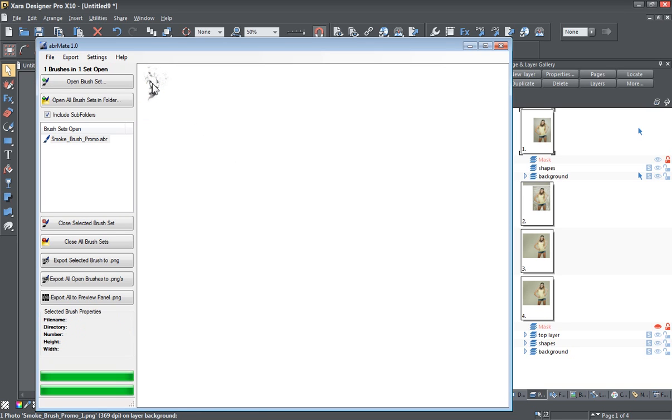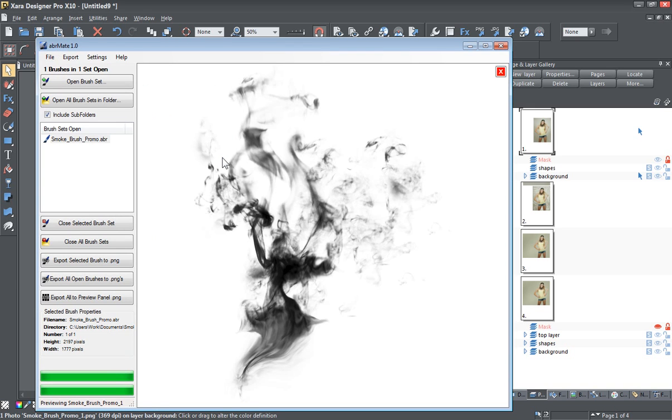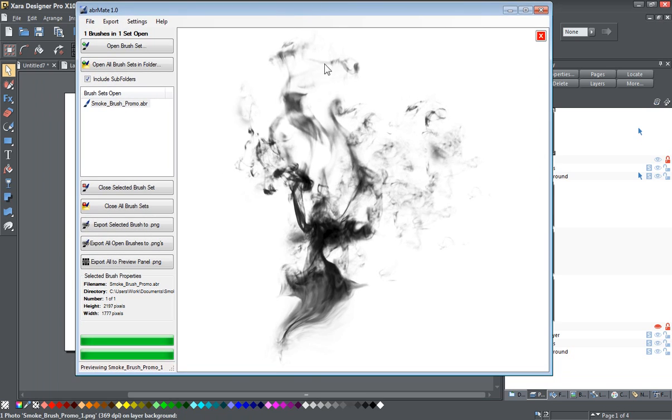ABRmate can do some pretty neat things. And one of the things I like is right click. You've got a chance to preview full size. So let's click that. Preview full size. There it is. And we've got a nice big full size image that you can preview.